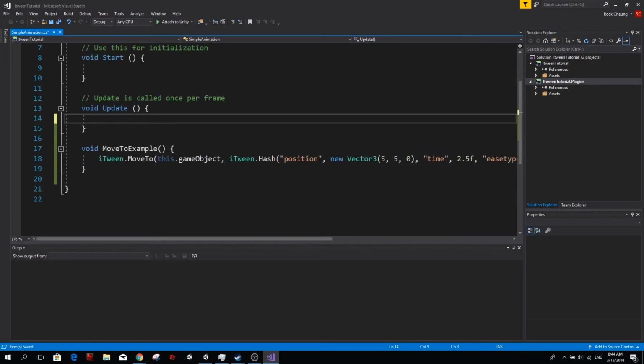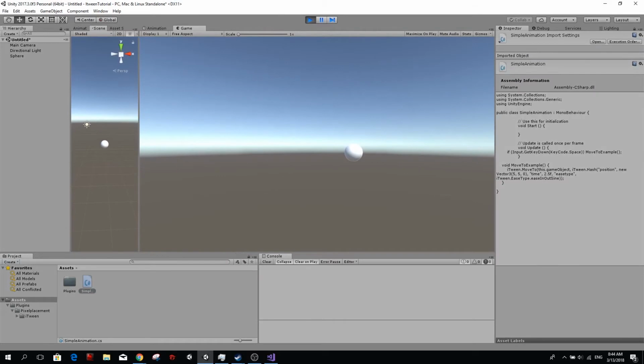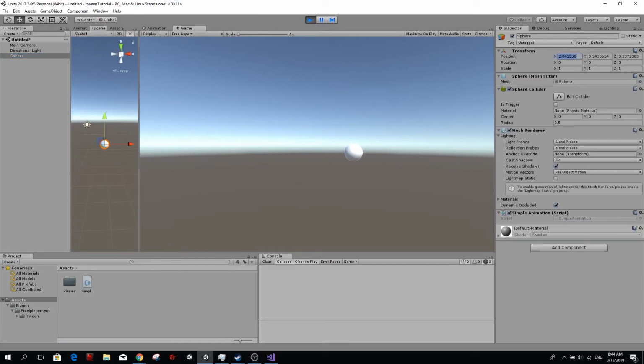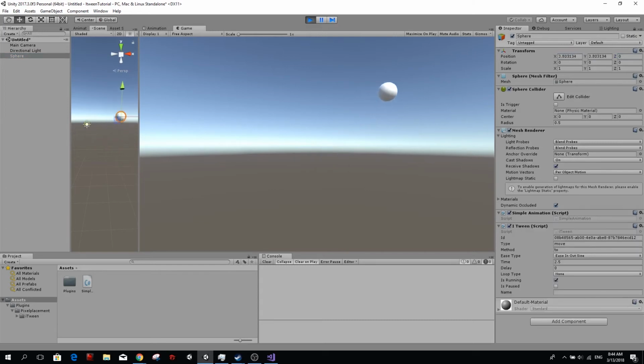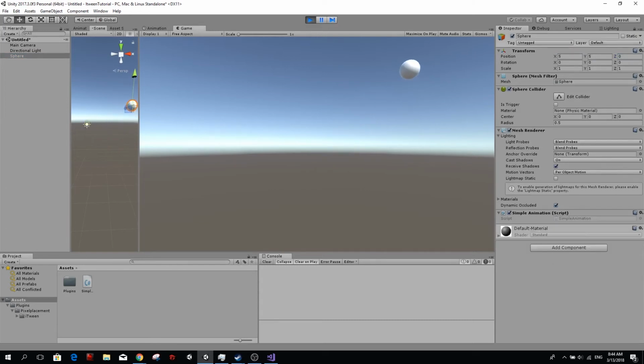So now the last thing we have to do is call our function. So if Input.GetKeyDown KeyCode.Space, if we press our spacebar, we're going to call MoveTo example. Now let's go back to the game, and now you'll see our sphere. We can start our sphere in 0, 0, 0, and if we press space, our sphere slowly moves and slowly ends up at the target destination.